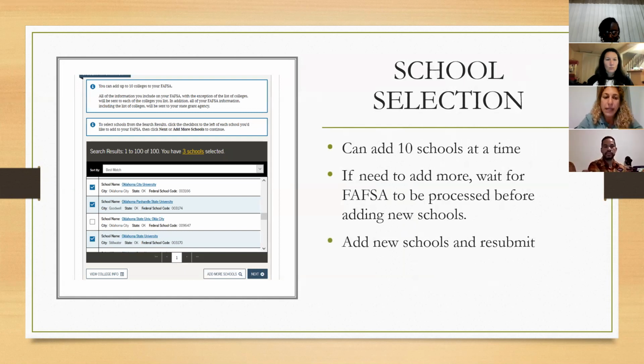On the FAFSA application, you can add 10 schools at a time. We have a lot of students that apply to more than 10 schools though. So what's going to happen is you're going to add 10 schools. You're going to wait a few business days and you're going to receive an email that your FAFSA was processed. When it's processed, that means that all the information that you've included on your FAFSA has been sent to all the colleges that you put on this list. So now, since the colleges have received that information, you can actually go back into your FAFSA, delete the colleges, and add the next round of colleges that you want to apply to.